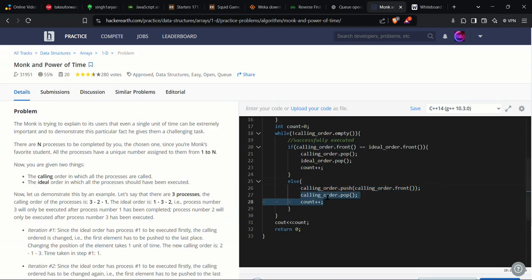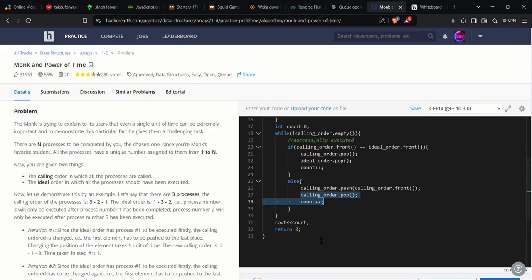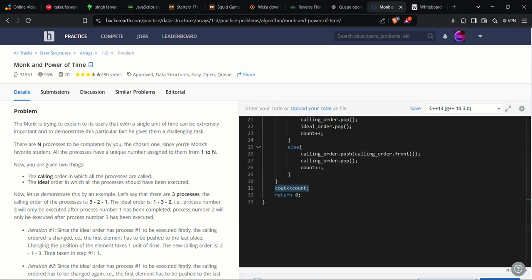And then I'm popping the element. I'm popping the top element after pushing it into the back, and simply count plus plus, and we print count, and that's it. That's how this code works.